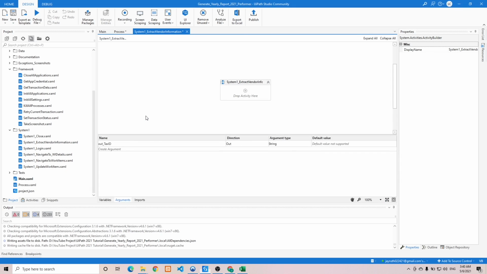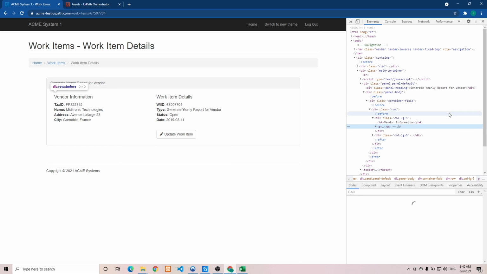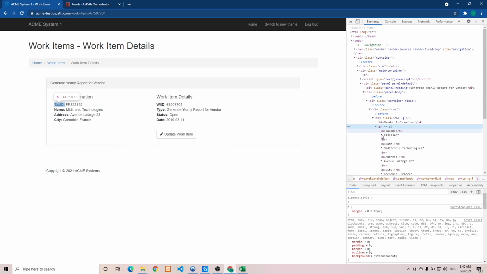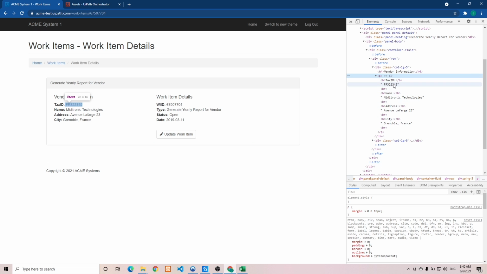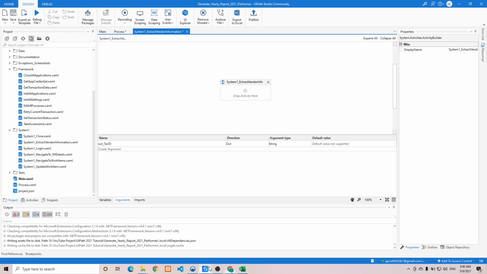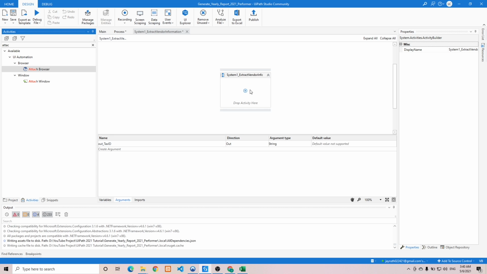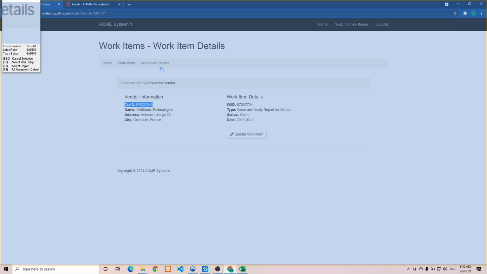And then from here, we need to capture this tax ID. And I think it's the same with client information. So all the information is under a P element. So we need to start getting this whole text first, then we can extract the tax ID. Right, so to do that, we need to start with an attach browser activity, and we need to indicate that page.